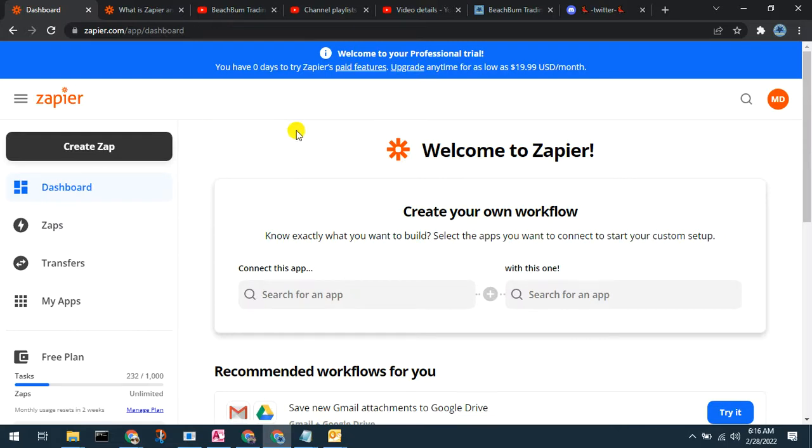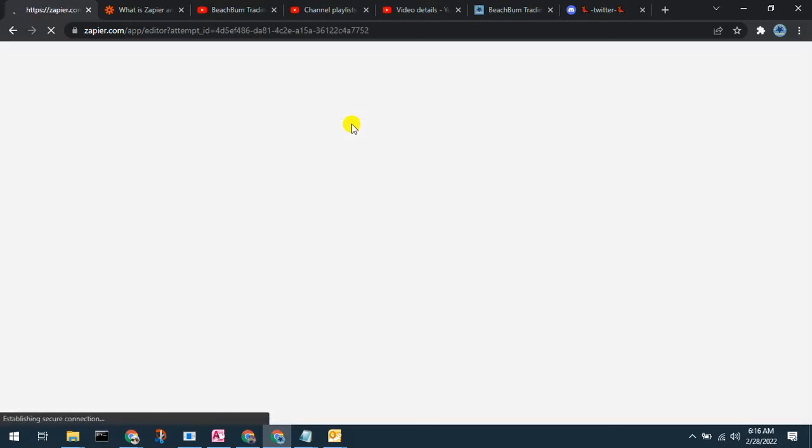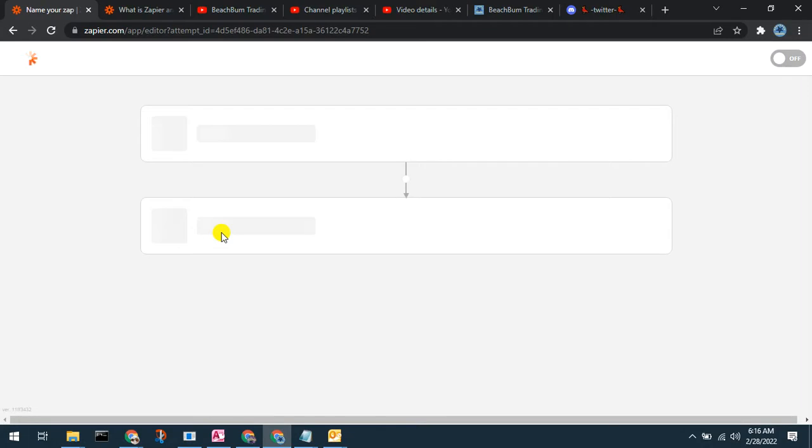Okay, whenever we want to automate a new workflow, create a new Zap, what we do is from the dashboard, you can see there's a big button that says Create Zap, or if we want to look at our existing zaps, we can select that menu item. But again, quick and easy. If we want to automate a new task, a new workflow, just click the Create Zap button. That will then take us to the page where we can create our new zap, our new workflow.